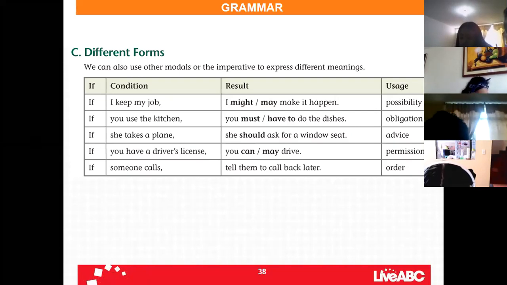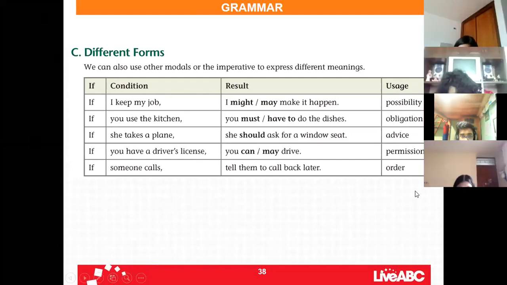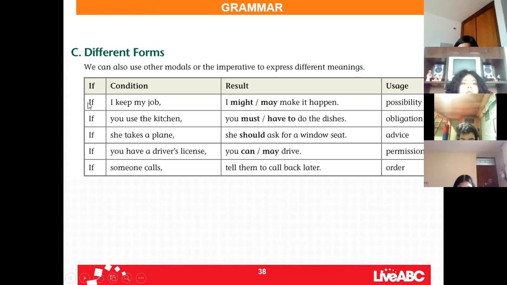Aquí tenemos entonces armadas 5 oraciones para expresar el uso en cada una de ellas, ¿no es cierto? Por ejemplo, si quiero expresar posibilidad, obligación, advertencia, permiso y ordenar algo, ¿no? Una orden, ¿sí? O dar una orden. Renata Andino, please read the first sentence.